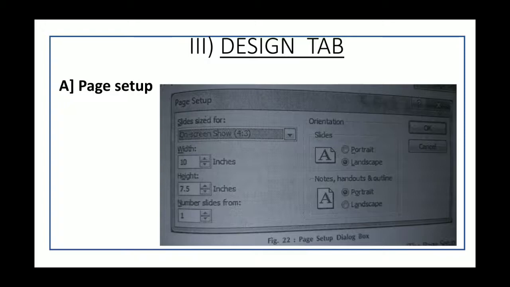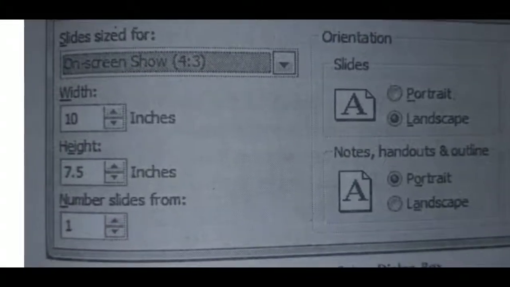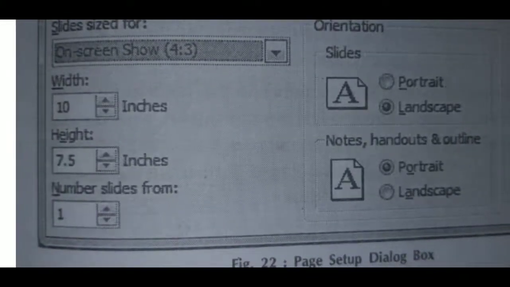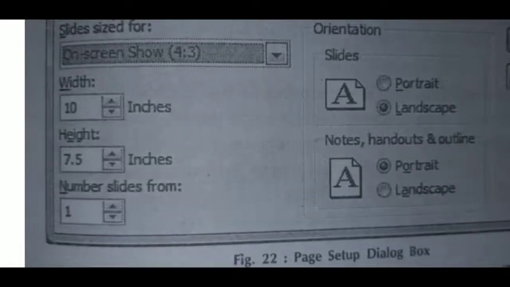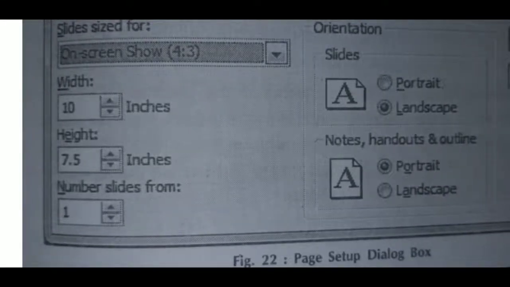Okay, this is your page setup dialog box. Here you can see slide sized for. If you click this arrow key, the predefined slide sizes will be displayed automatically. Whichever slide you want, you can select from that, and width and height and number of slides from, everything is there, you can set here. Width of a slide you can set according to your wish, that is custom slide size.